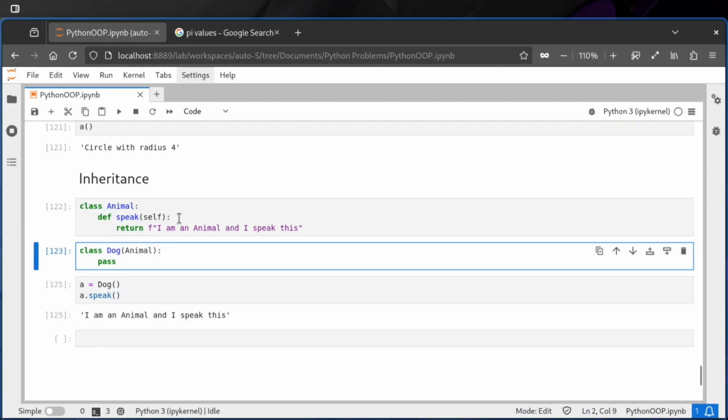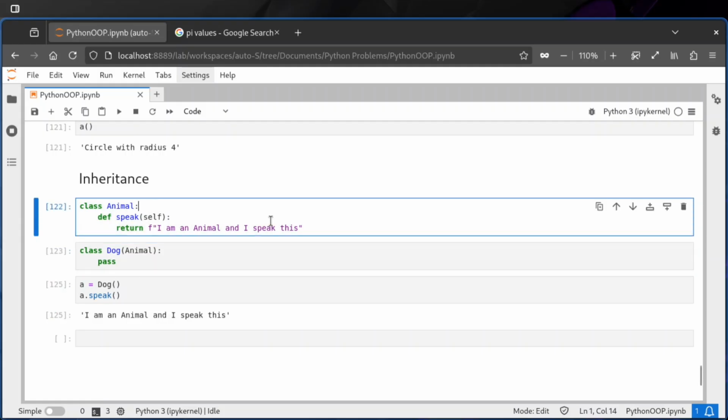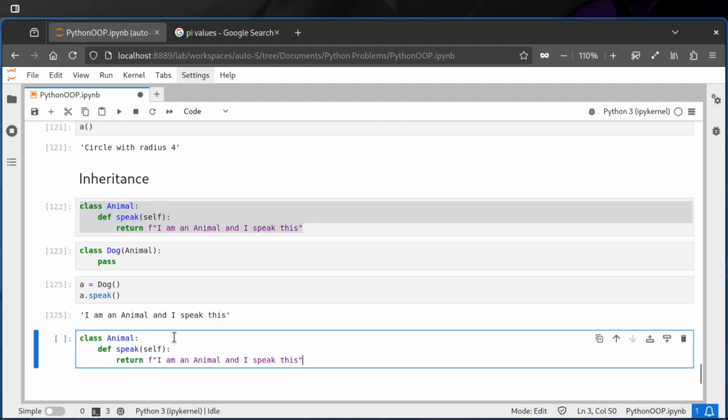Now let's say we want to introduce something. I'm just keeping this code here for the sake of reference, in case.